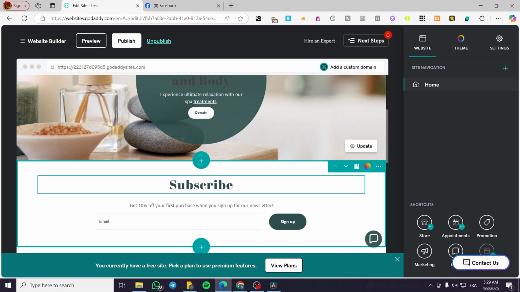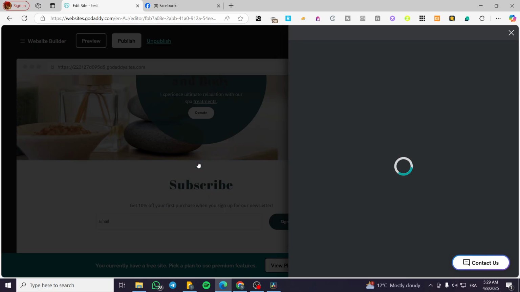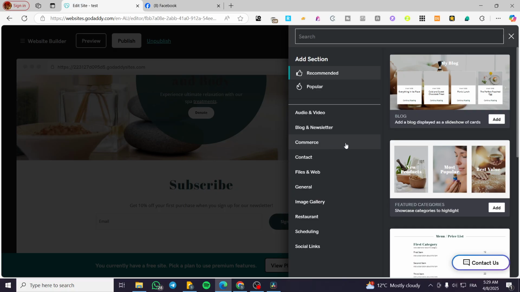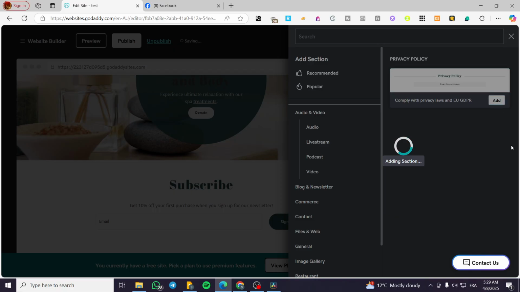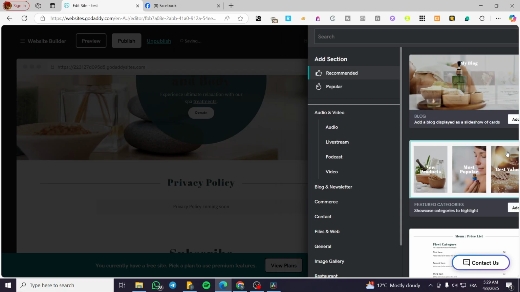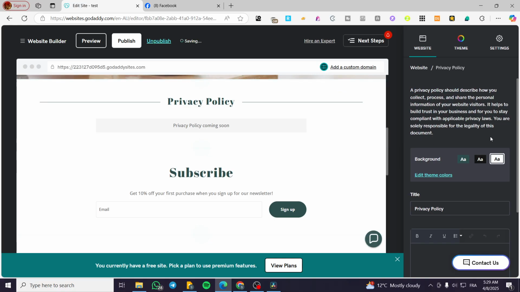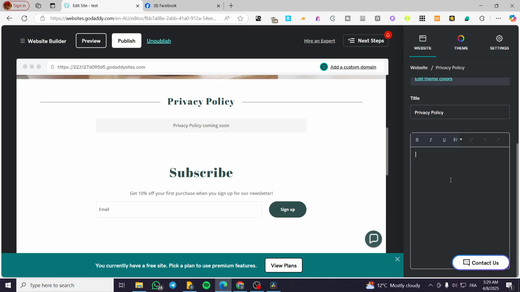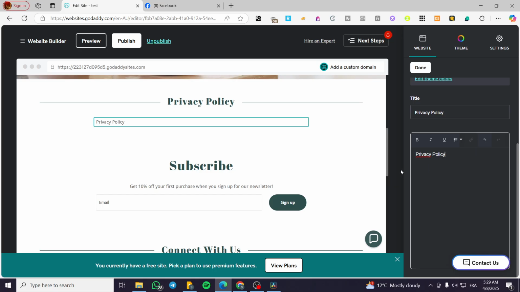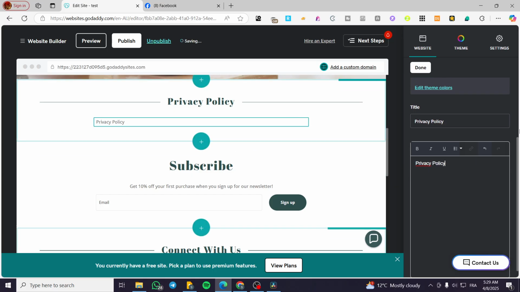Now, we're going to click on the add button, click on add section, and from here, type in the search privacy, just like that. And you're going to find privacy policy. We're going to click on add. This is the free method that I am going to show you. And you can go ahead and have the title, the text that you're going to add right here. So you can add your text and put it just like that.